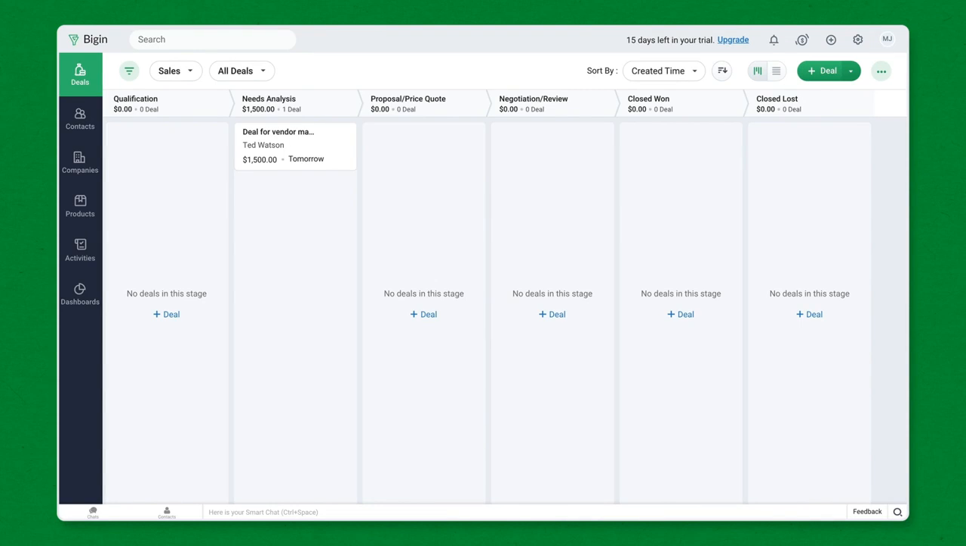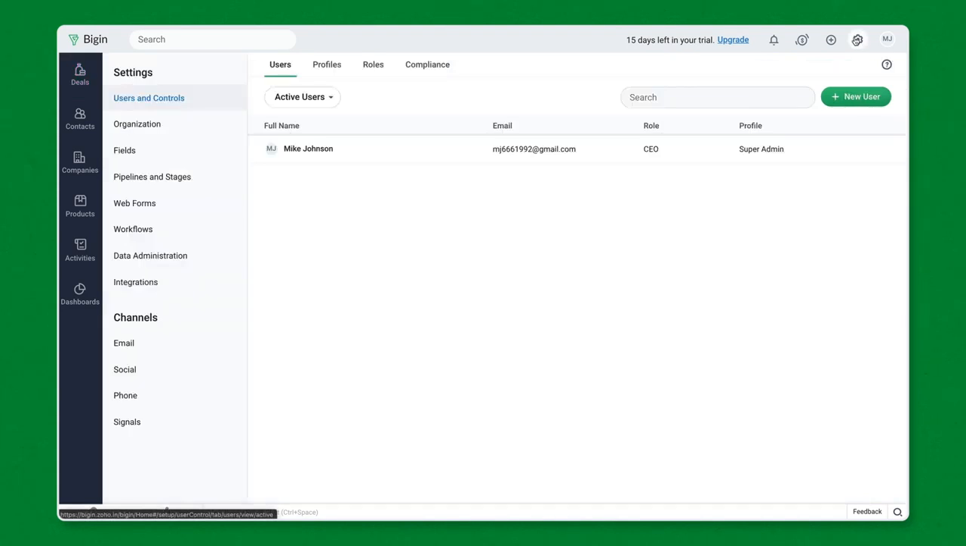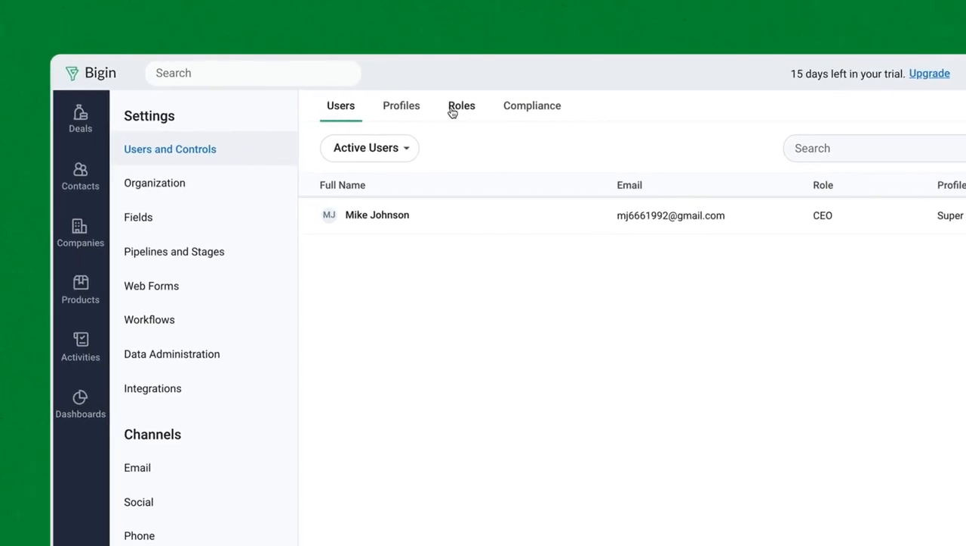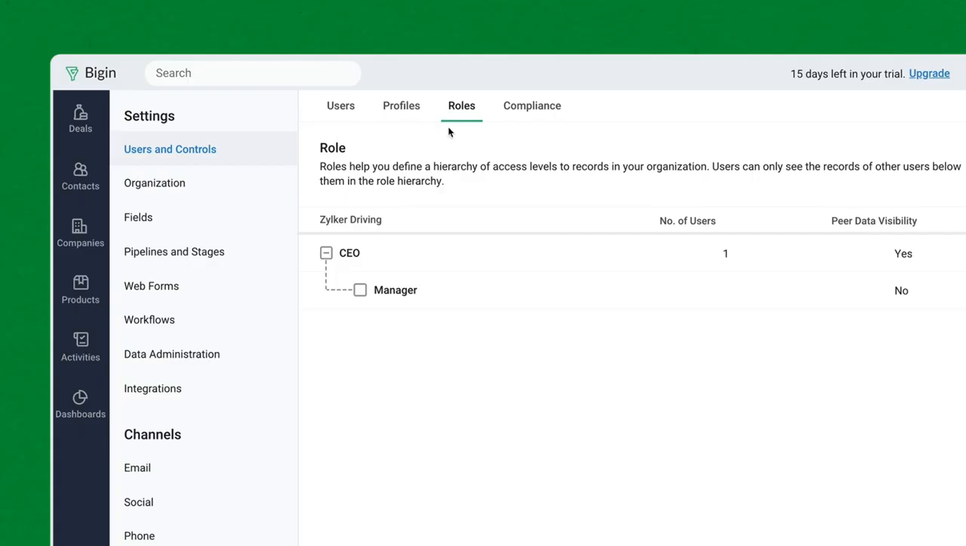Roles help you replicate the arrangement in your Bigin account. Users at a higher level in the hierarchy can always access all of the records of a user at a lower level in the hierarchy, but not vice versa. To create or modify roles, go to Settings, Users and Controls. In the Roles tab, you will find two default roles, CEO and Manager.